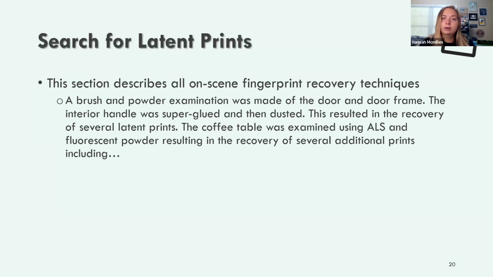So in our more specific additional examination sections, like a search for latent fingerprints, it's going to describe all on-scene fingerprint recovery techniques. So a brush and powder examination was made of the door and door frame. The interior handle was superglued and then dusted. This resulted in the recovery of several latent prints. The coffee table was examined using ALS and fluorescent powder, resulting in the recovery of several additional prints, including. So we're specifically stating what exactly we did on scene.